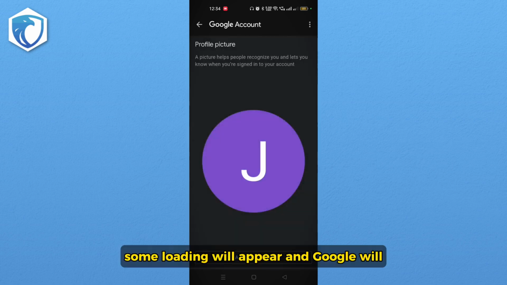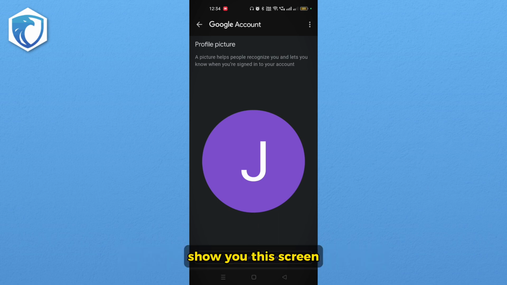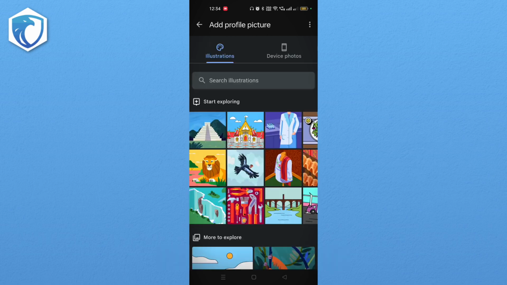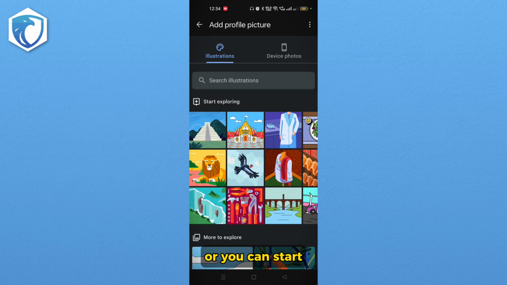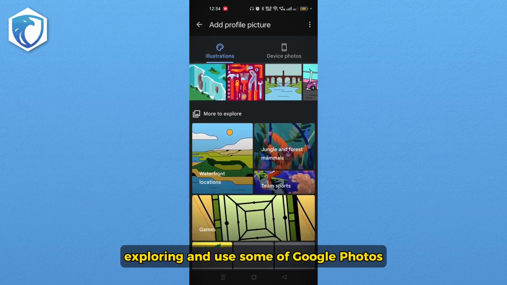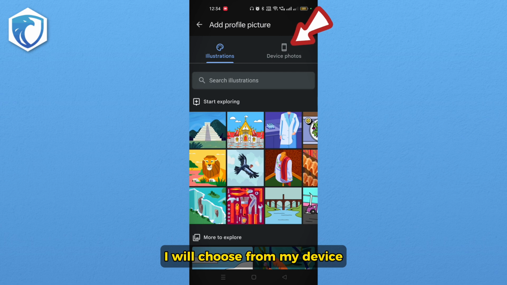Some loading will appear and Google will show you this screen. Here you can add your profile picture. Click on add profile picture. Here you can choose from your device photo or you can start exploring and use some of Google Photos. I will choose from my device.